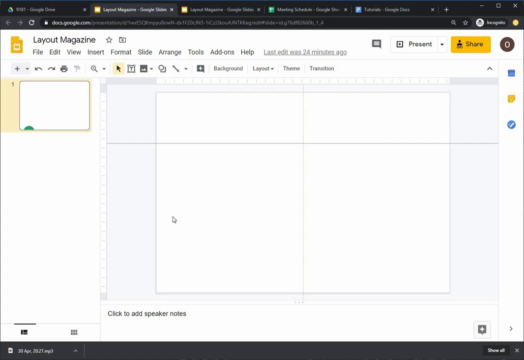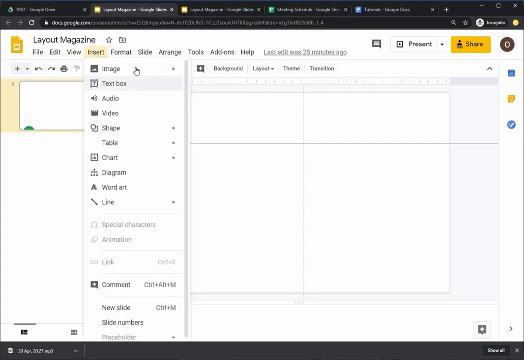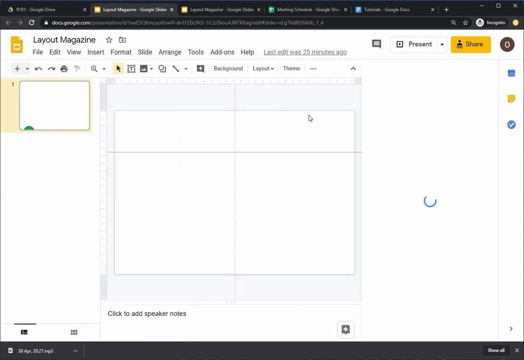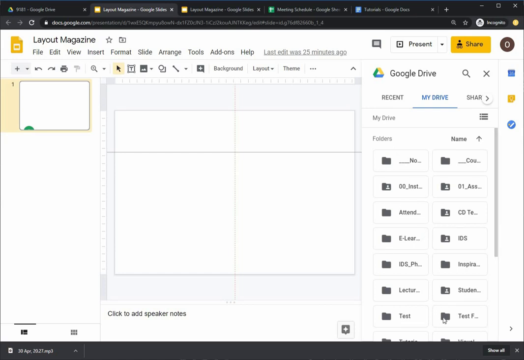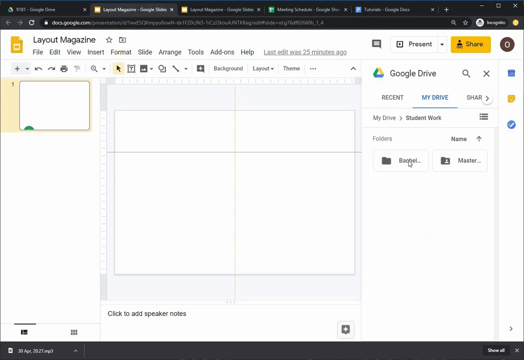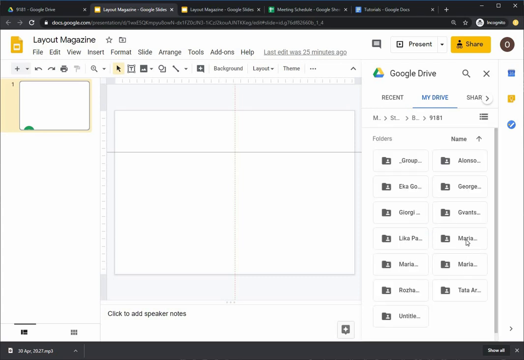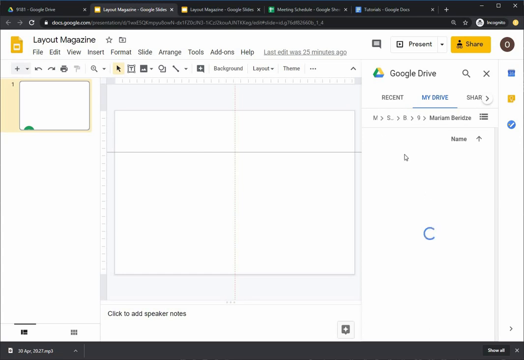several stages. So first of all, we have to select our material. For this, we go here to Insert, go to Images, go to Drive, and then look in my drive for your folder here. I will take Marian Beridze because she did most images. Quite many.